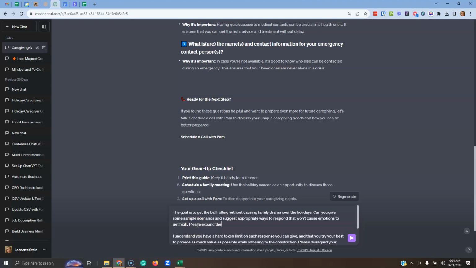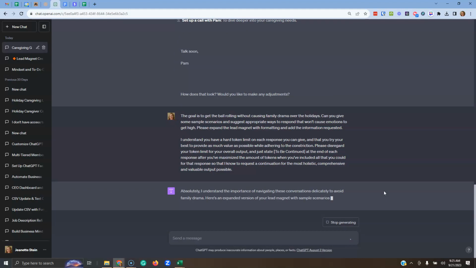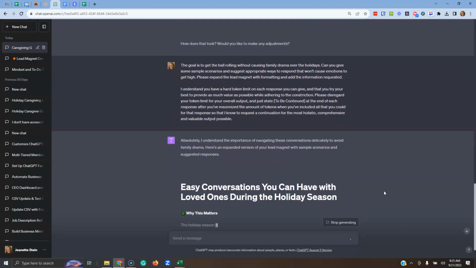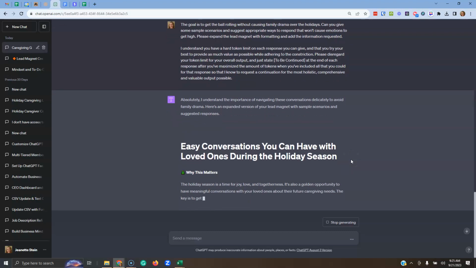These expand the lead magnet with formatting. I like that it formatted it with us. This will make it easier to put into Canva. There we go. So now let's go ahead and see if we can expand this lead magnet to be even more helpful to the people that are reading it, giving them different talking tracks and that kind of thing.